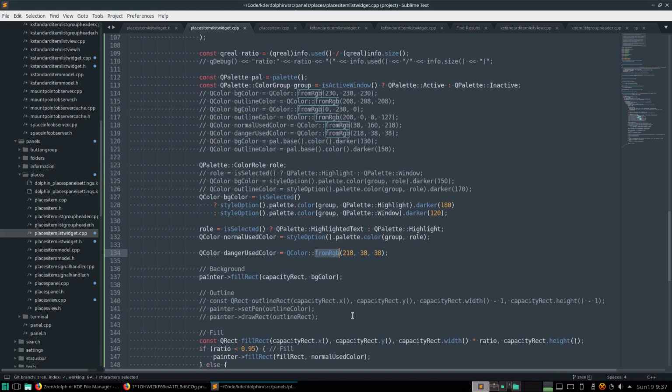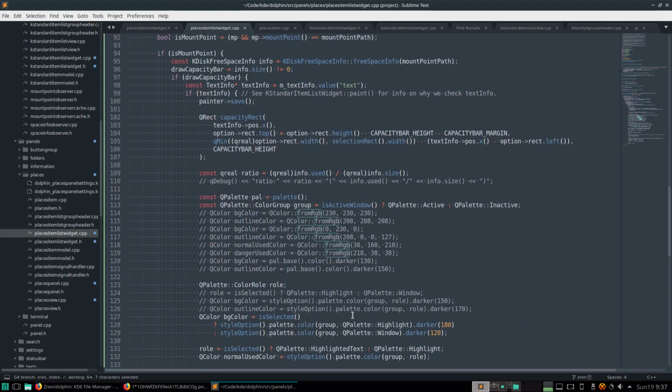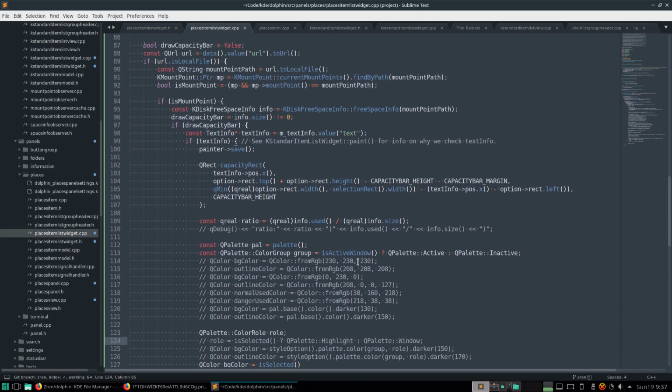And yeah, I'll just clean this up and send it off to Dolphin on KDE's Phabricator, phabricator.kde.org. That's where all the code submissions go.